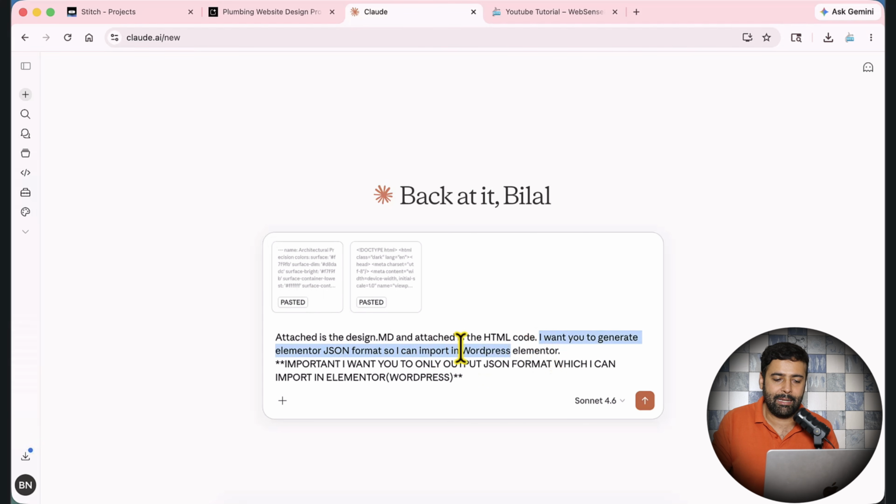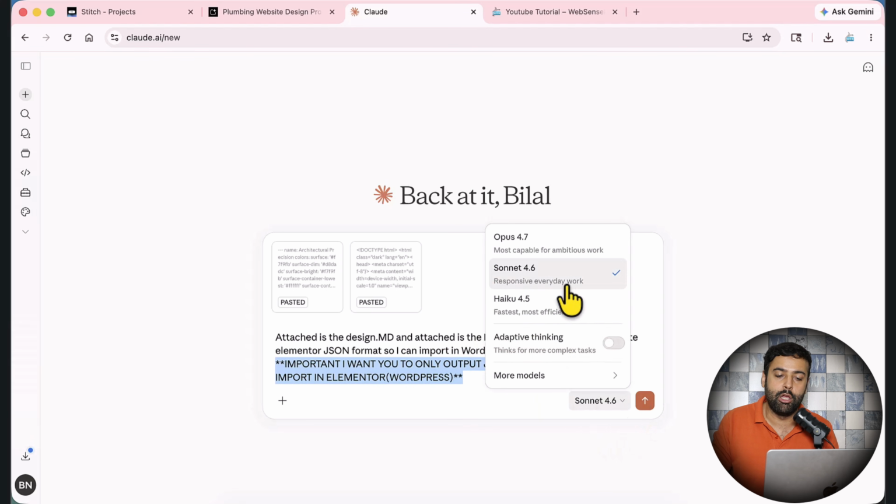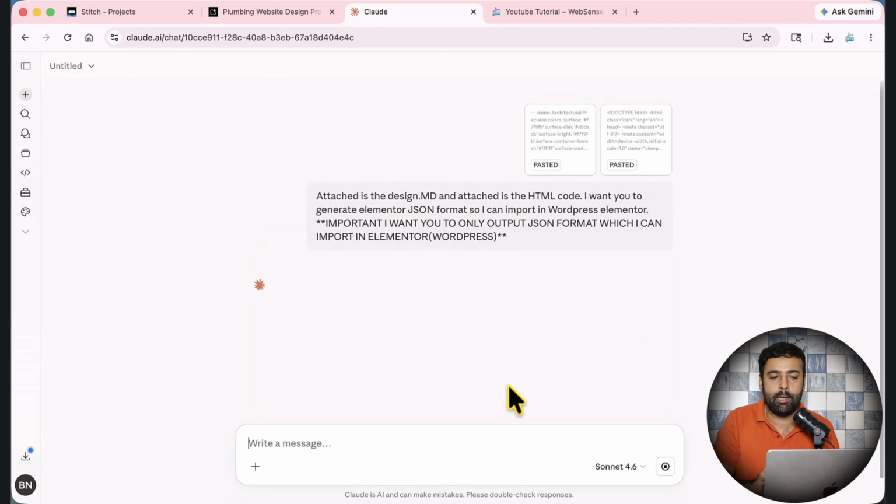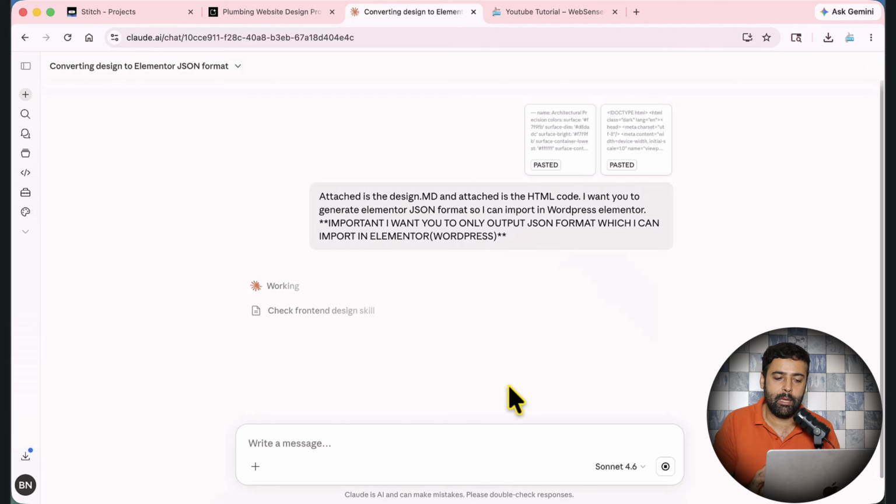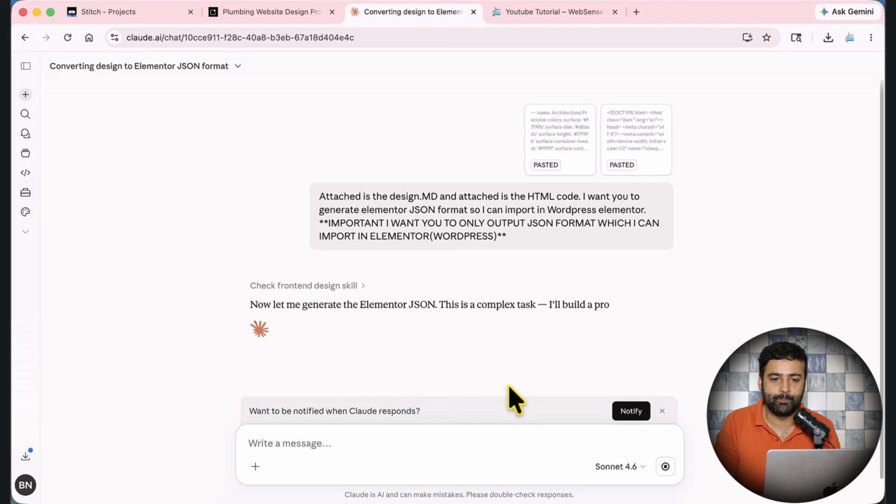And I want you to generate Elementor JSON format so I can import it in WordPress Elementor. Again, we have given this instruction again, so it gives us JSON output only. It does not give anything else. Now what I'm going to do, simply click here and make sure you select the model as Sonnet 4.6. You can use a better model by clicking on Opus 4.7, but I have generated with Sonnet 4.6 previously and it was working fine. Now I'm going to click enter and wait for the output to be generated, and then whatever JSON we have, we are going to import that in WordPress Elementor.